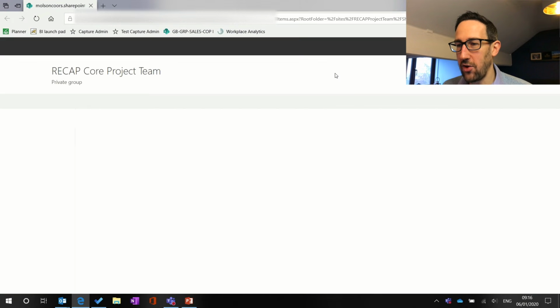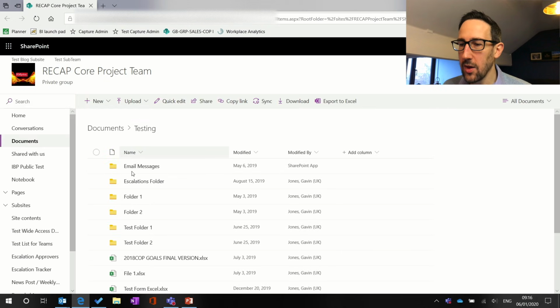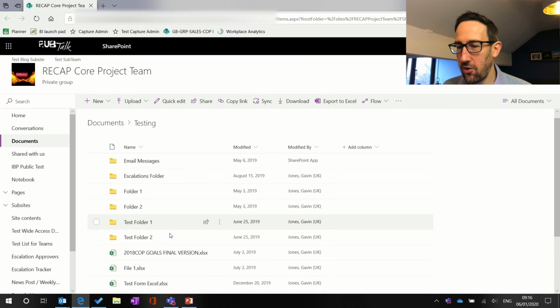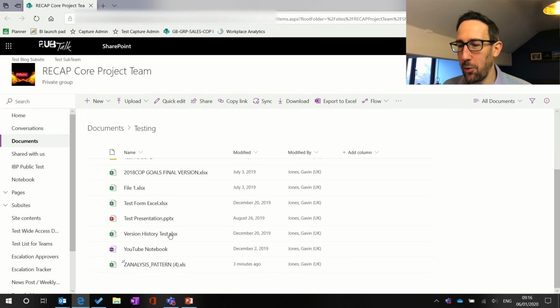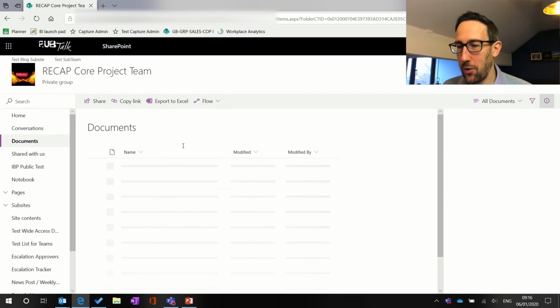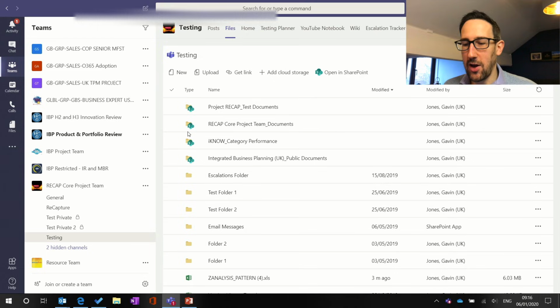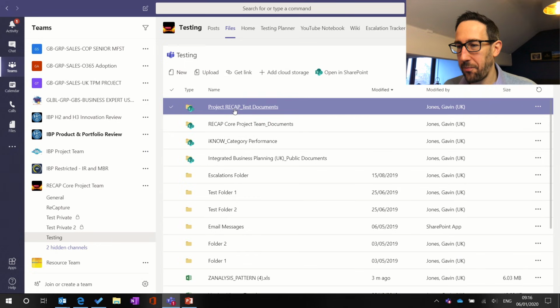So if we just click open in SharePoint, we'll be able to see what we're talking about a little bit better. So we were in the testing channel, and we can by default see the folders and files in that channel. If you come out one level, you can see this is where we've got all of the other channels stored here. So we know that anybody in that team can see any other channel, is what I was saying originally.